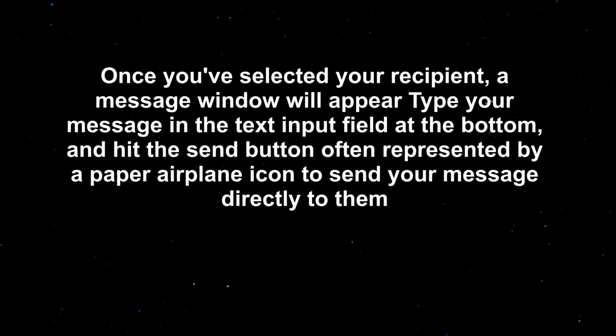Once you've selected your recipient, a message window will appear. Type your message in the text input field at the bottom and hit the send button, often represented by a paper airplane icon, to send your message directly to them.